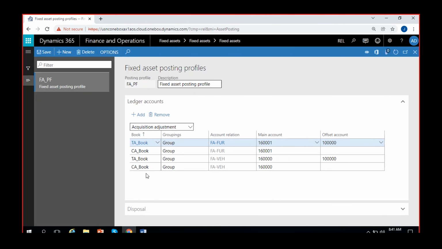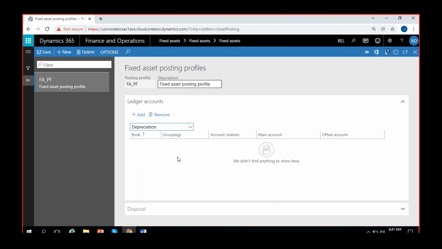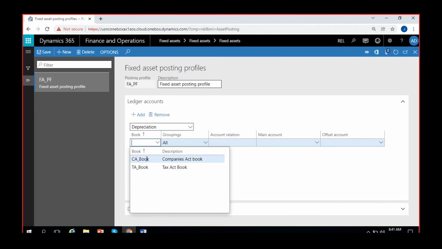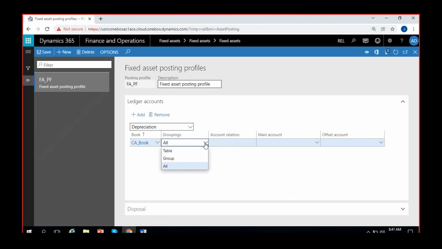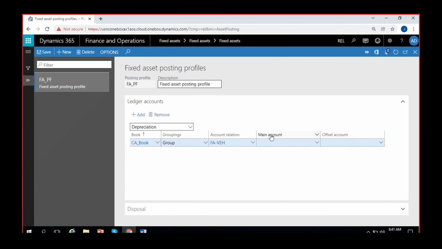Okay. Then let's proceed with depreciation now. So here we have this option called depreciation. Click on depreciation. Again, it's empty. We have to configure the main accounts related for depreciation. So click on add, select which book, Companies Act book. Again, the group, which group, vehicle group, main account for depreciation and offset account.